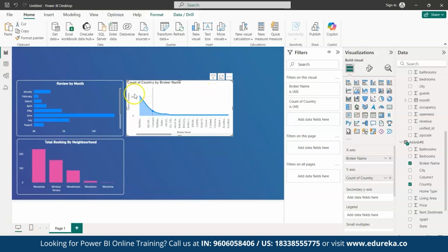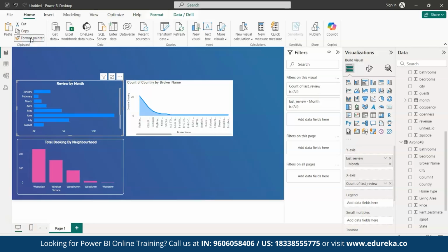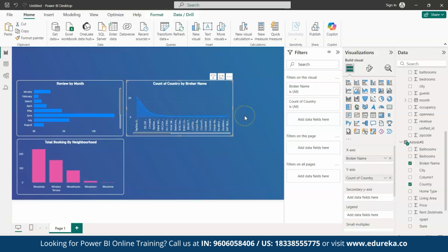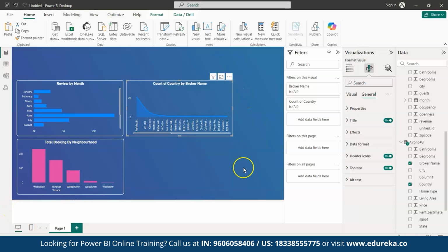Now let's change the background color and make it the previous color itself. I'm choosing the previous color of the graph, then going to Format Painter, then selecting the brokers in each country graph. Click on it. You can see that my new chart also has the same color as the previous chart.